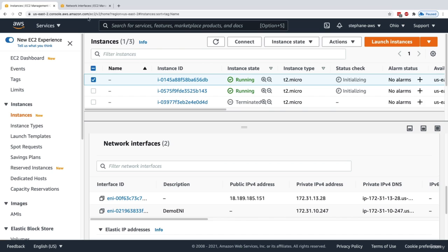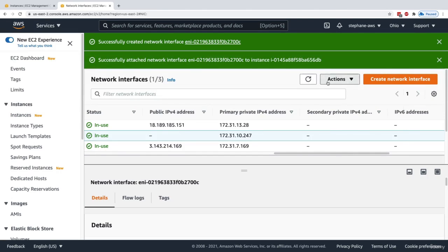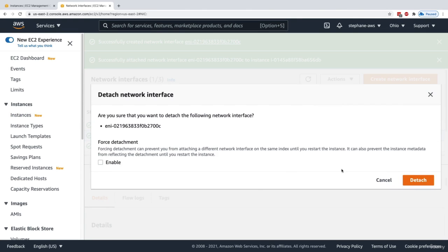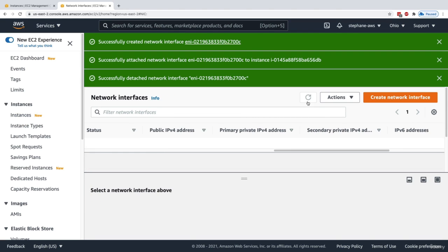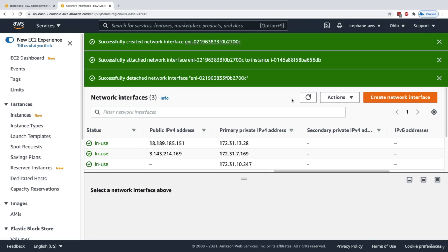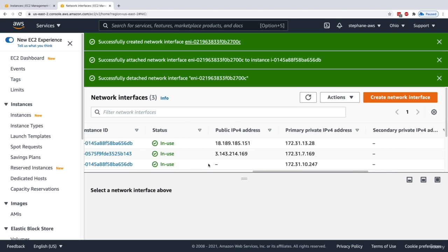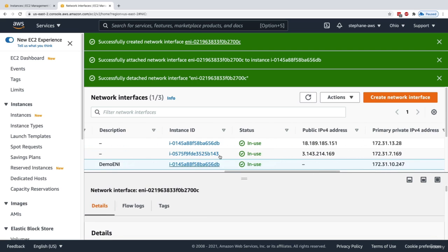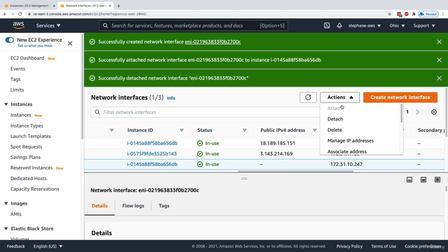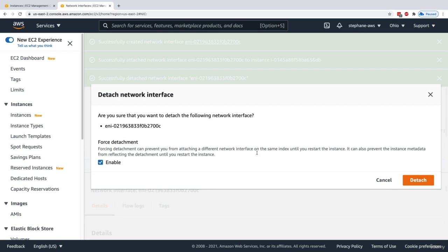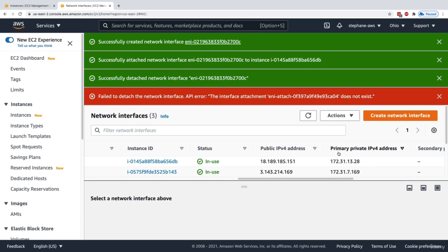So let's do a demo of that. I'm going to take this ENI, I'm going to detach it. Yes, detach. And then once it's detached, in a few seconds, we can reattach it to the other instance. And to do so, by the way, maybe it's going to be an issue to detach it like this. So what I can do is just click on it and do action detach with a force detach. So here we go.